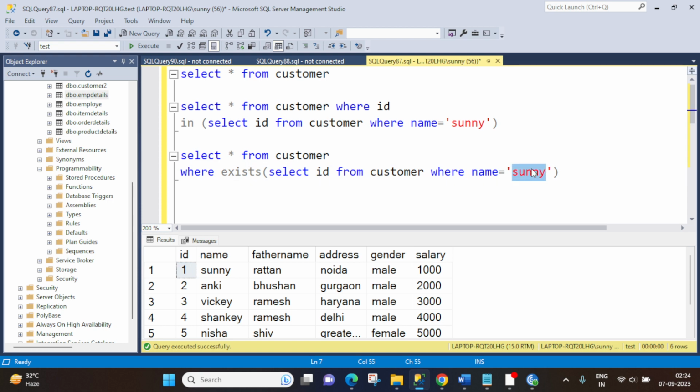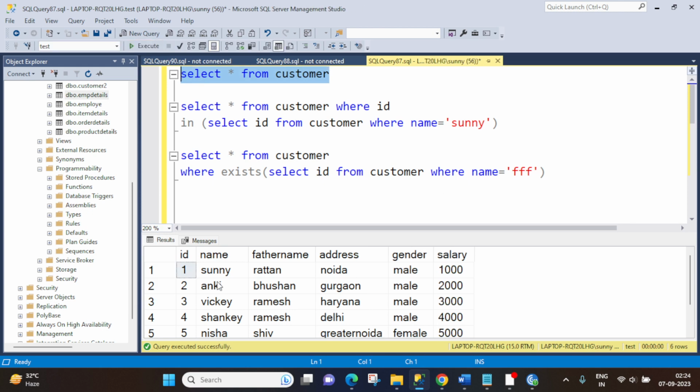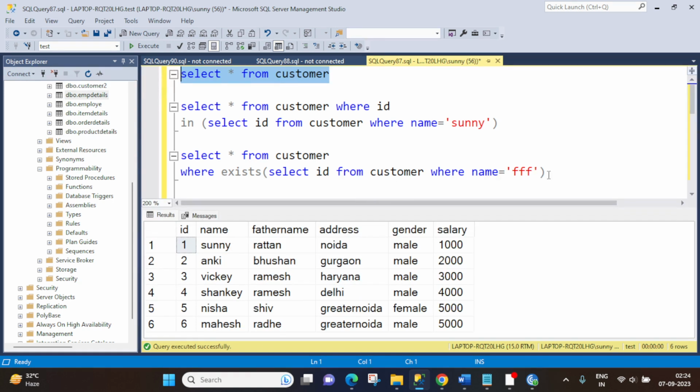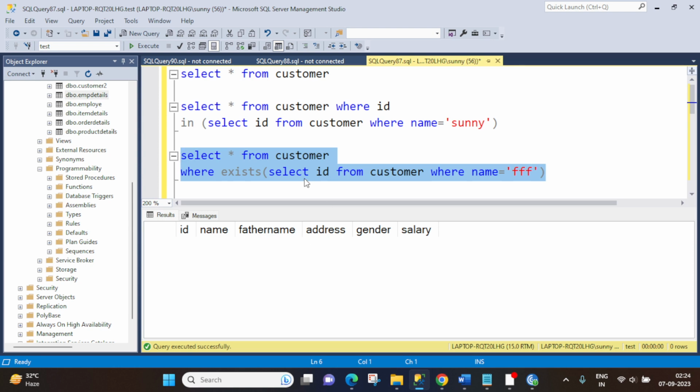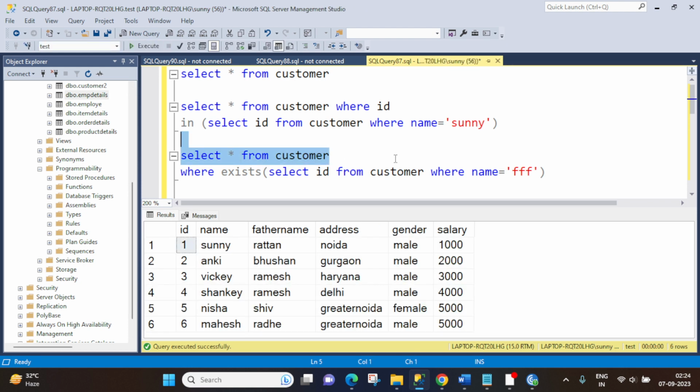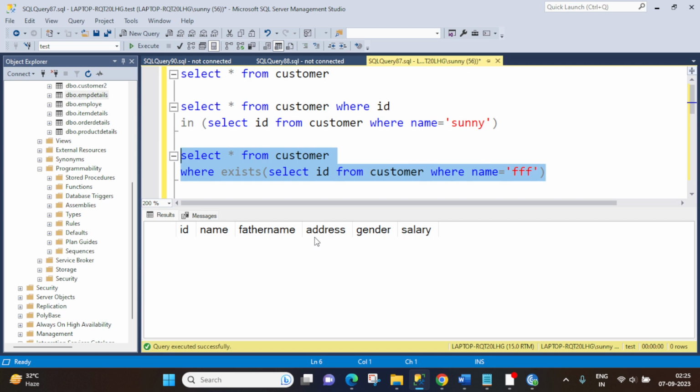Now if I change here, like I will give FFF. If you look at the customer table, we don't have a name like FFF here. What will happen in this case is the EXISTS operator returns false. If you now execute the same query, you will get nothing because this is returning false. Even though we had the output from this customer, it will not return anything, because if you want to return the data from the outer part in the EXISTS operator, it's mandatory to have data in the inner part, which we don't have right now. Okay, so that's why it's not giving us anything. So that is the EXISTS operator.